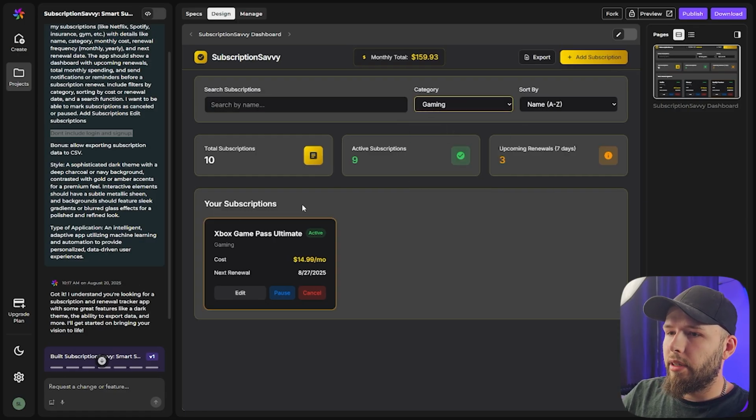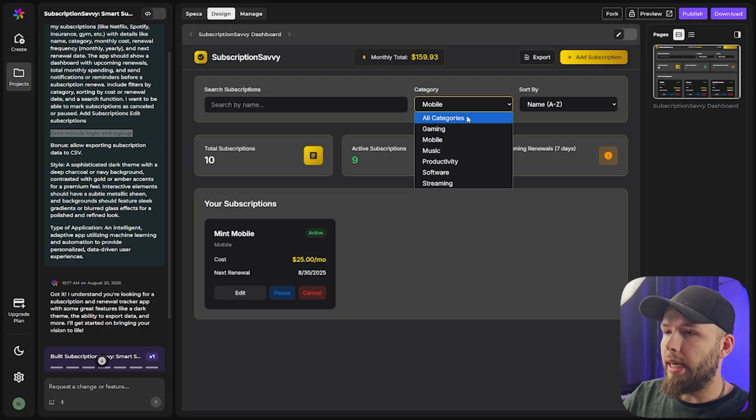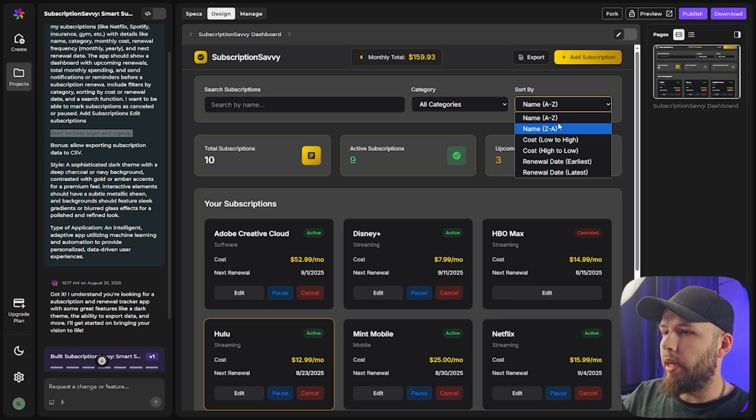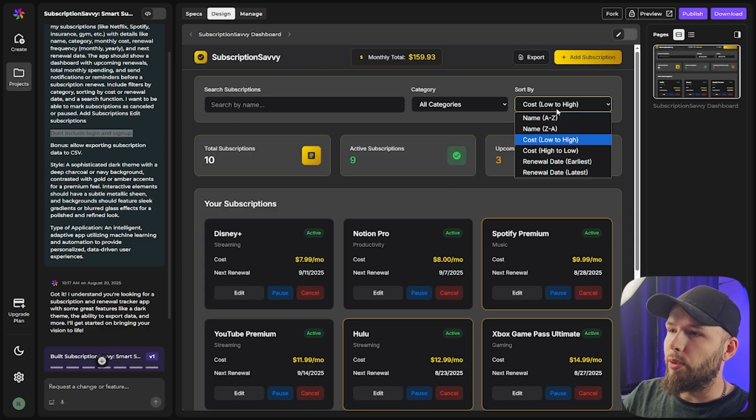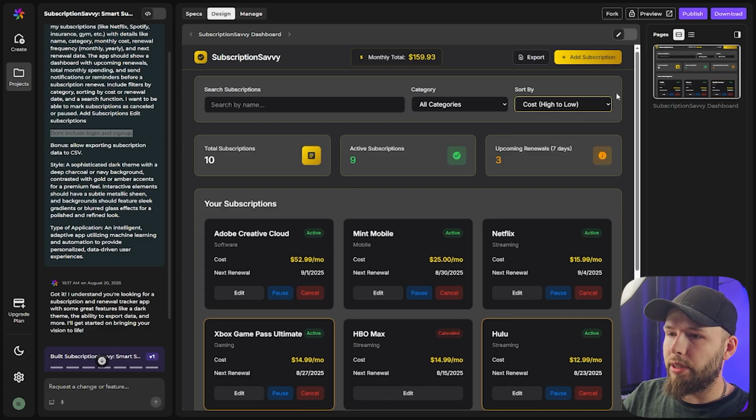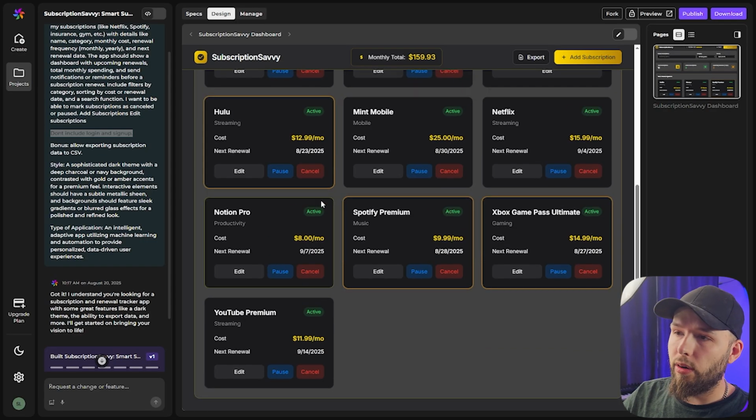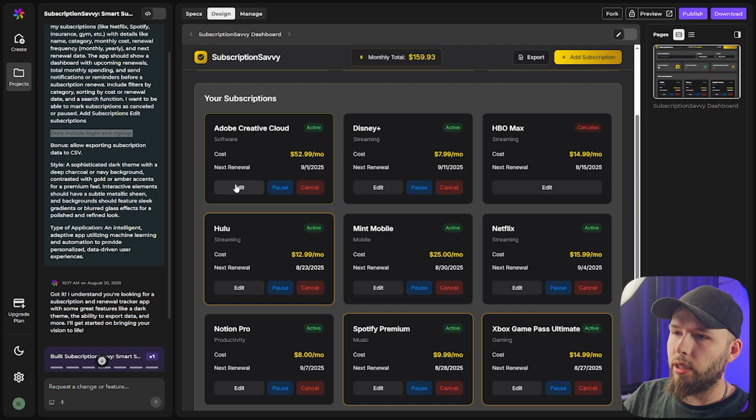We can filter by category. Let's see what we have. Gaming. We have the Xbox Game Pass. We have Mint Mobile. We can sort by name, cost, renewal date. So this also works. Cost low to high, cost high to low. Alright, so here we can see all of the subscriptions and we can edit them, we can pause, we can cancel.